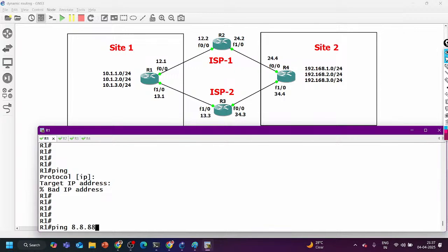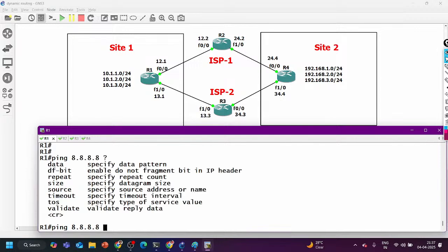Ping 8.8.8.8. And repeat. We can define the size, we can define the source, we can define the timeout, we can use the ToS field for QoS, quality of service, we can define the data, a specific data pattern. Repeat means how many ICMP packets it should send. By default ICMP sends how many packets? 5. By default ICMP sends 5 packets.